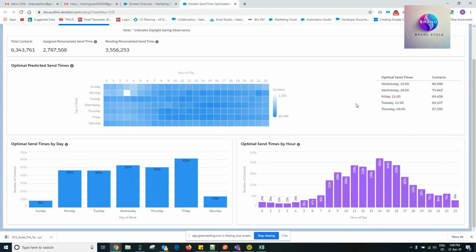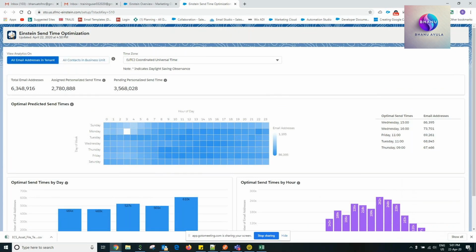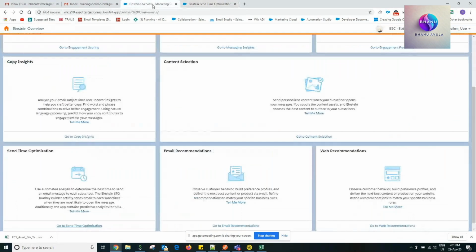Otherwise, maybe he got an email somewhere in the morning, maybe at 3 o'clock in the morning, and the chances of opening are less. So as soon as you open the laptop, you get an email, then you can have a look at it. So this is one way of doing it. This is about send time optimization, and I'll tell you how these are used in journeys.